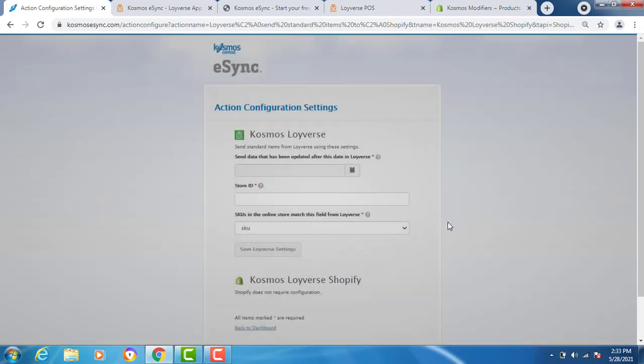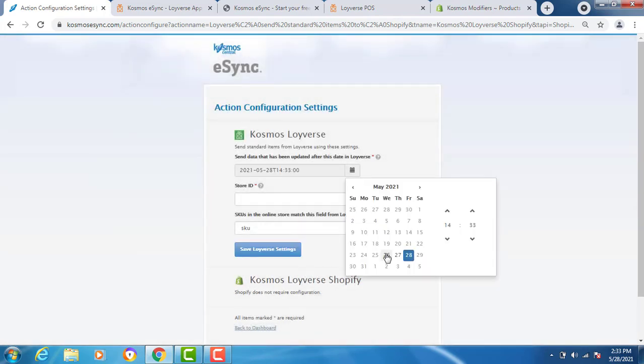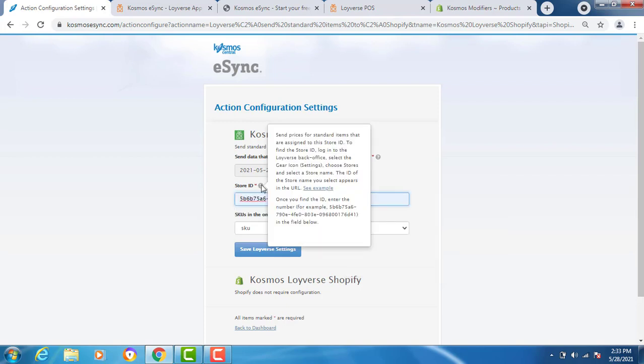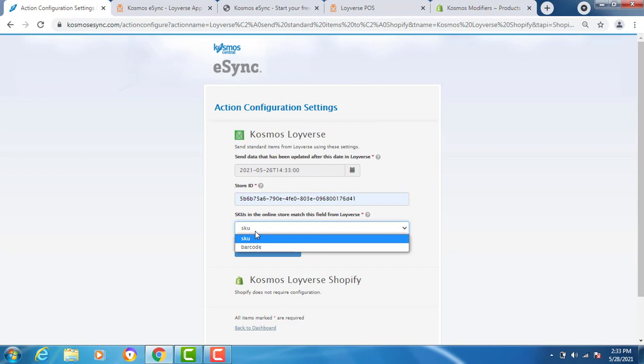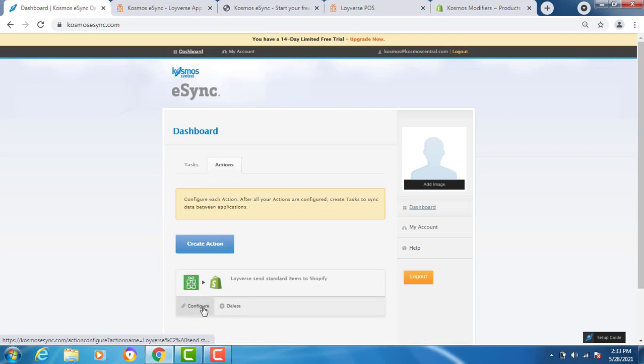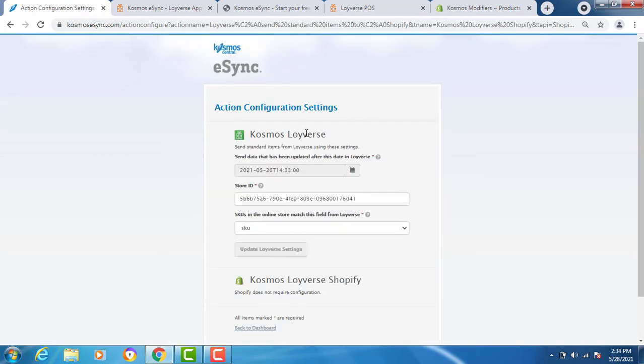Click skip. Set a date for how far back you want to go for an update. With trials, you can only go back 48 hours. And this is based on when a product has changed in the Loyverse database. Enter your store ID. Simply click on the question marks for more information. Choose a barcode or SKU. We're going to choose SKU. Hit save. I'll go back to the dashboard. Now your action is configured. Click configure, and you see your action has been configured.